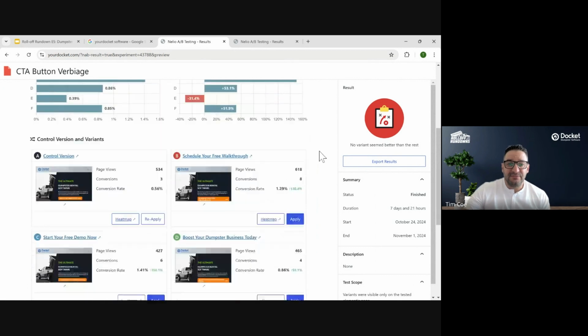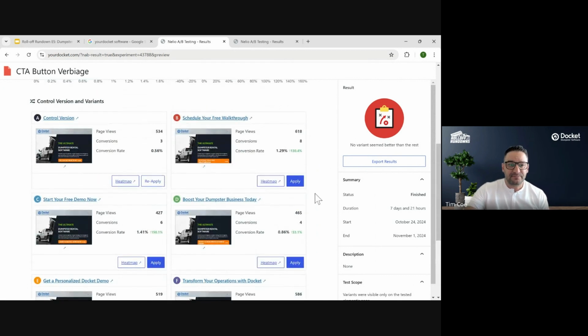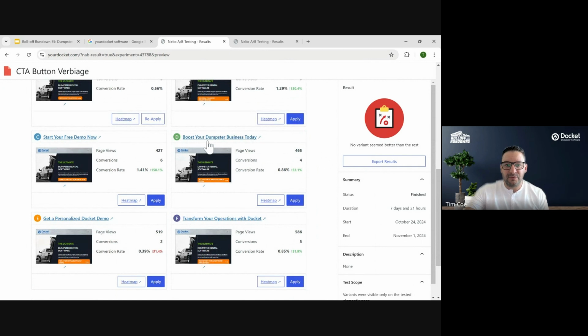And we tested a few different options. In here, we tested 6 different options. We had our control version. Then we had schedule your free walkthrough, start your free demo, boost your dumpster business today, get a personalized demo, and then transform your operations with Docket. So we tested all of these to see which one actually converted the best.